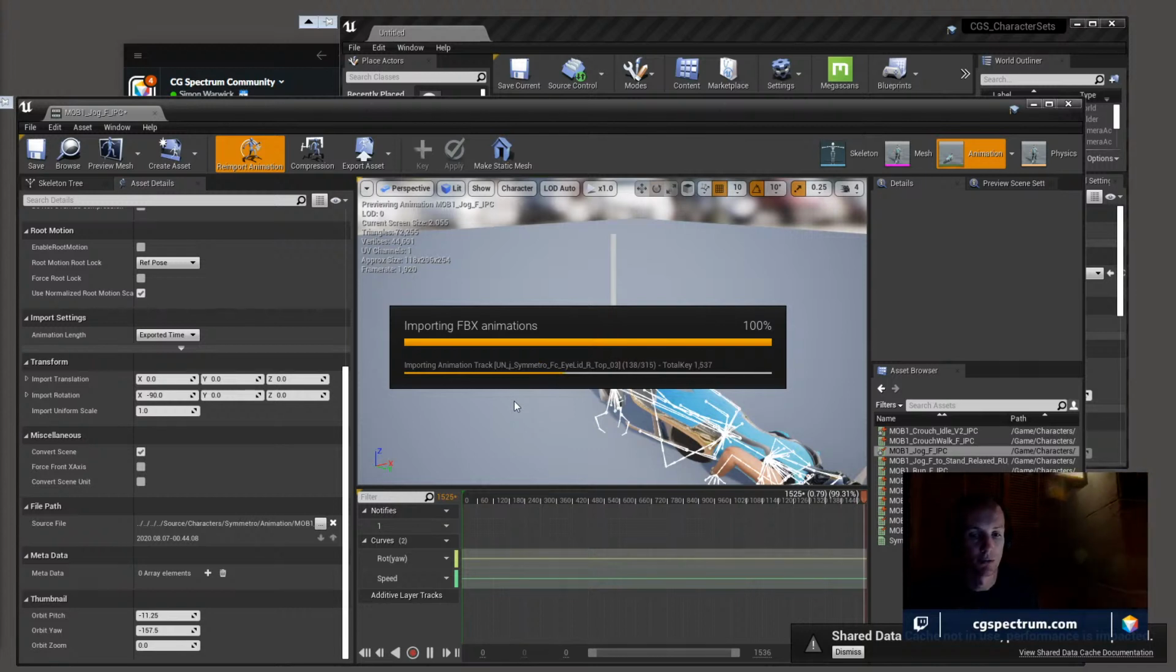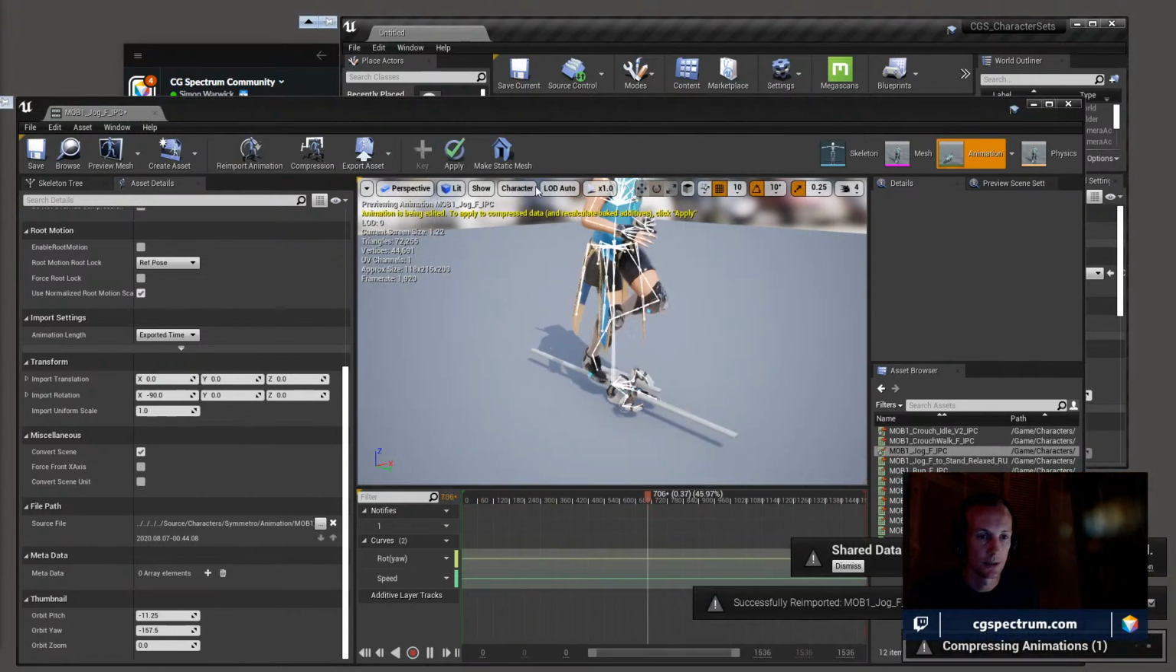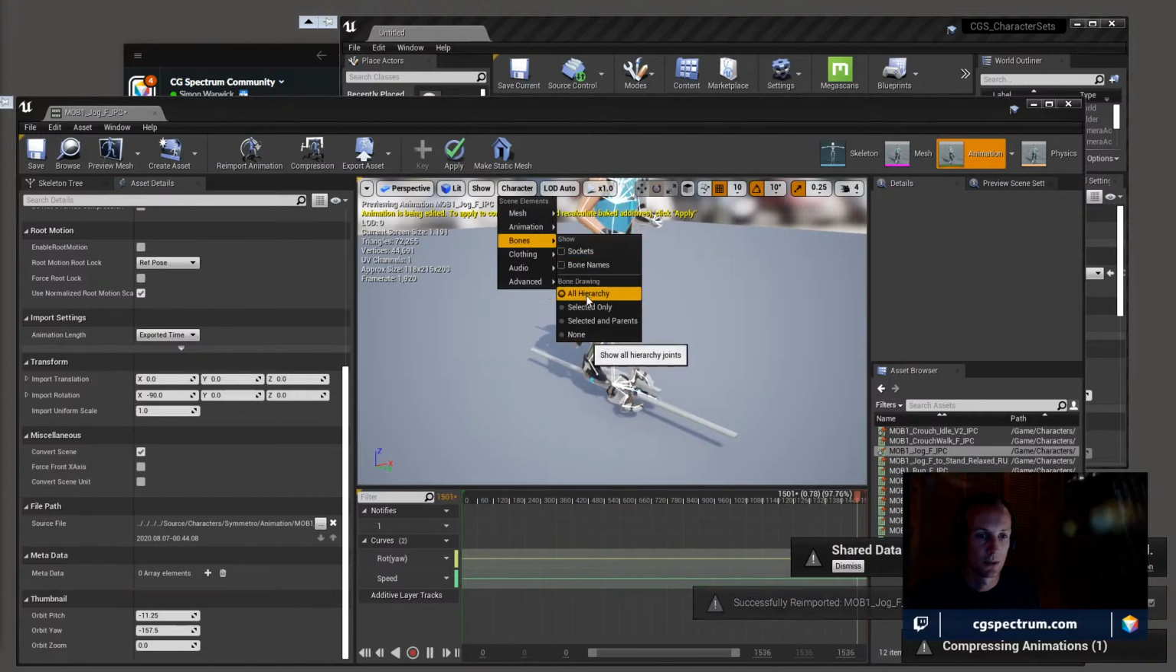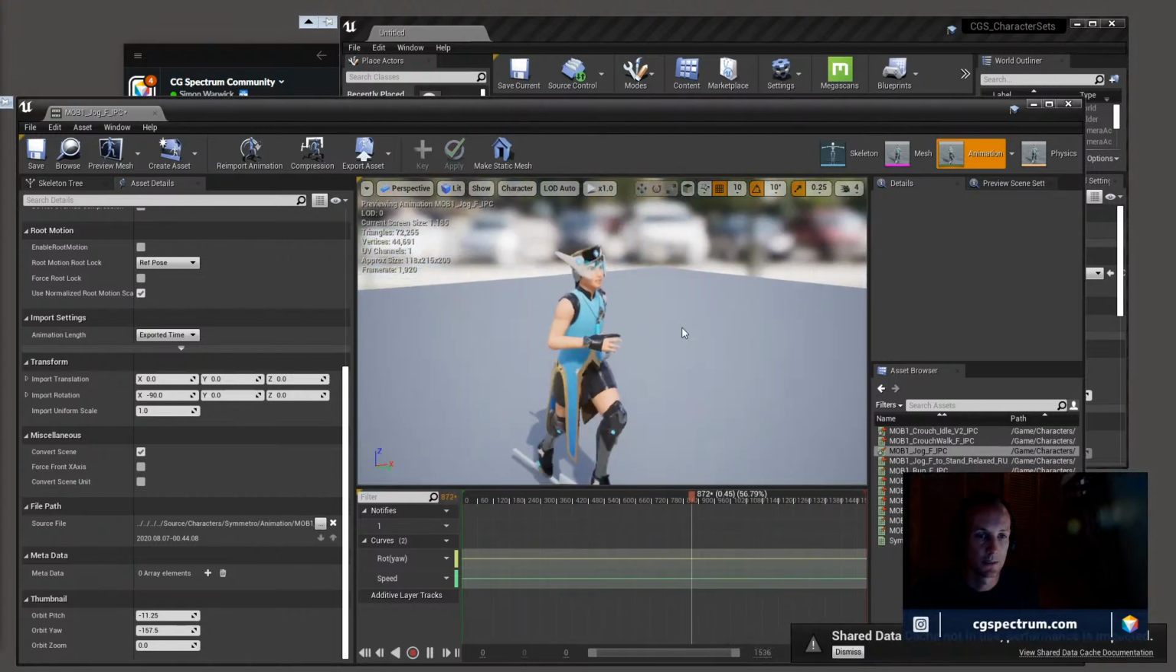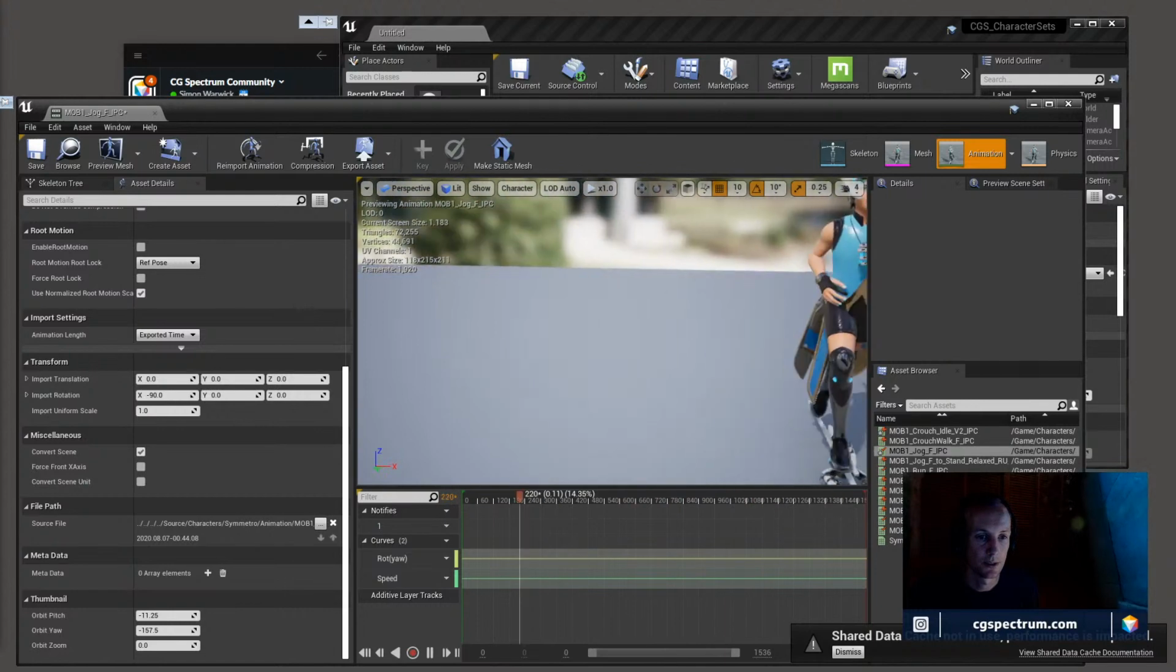Why is the jog so huge? I mean, it's even a shorter timeline here. It's only going to be like what, 25 frames or something. Why would this take so long to import? Also, let's make sure that the animation is importing okay without all these joints showing. Selected only. Yeah, that looks good.